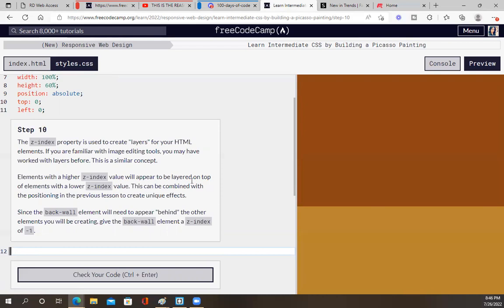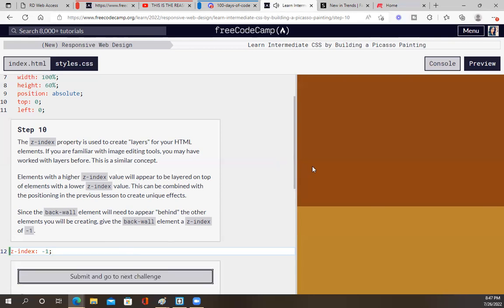Since the back wall element will need to appear behind the other elements you will be creating, give the back wall element a z-index of 1. Well, this should be interesting to see what this looks like. I didn't see anything happening, you guys. Maybe next time.